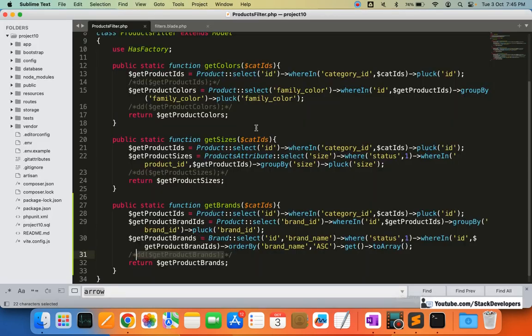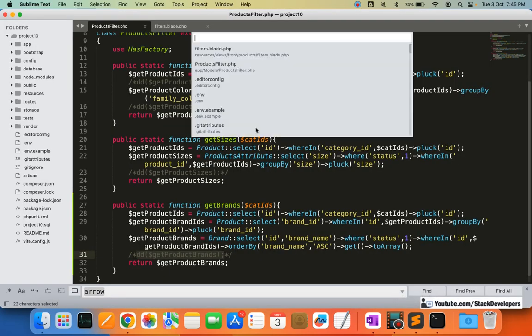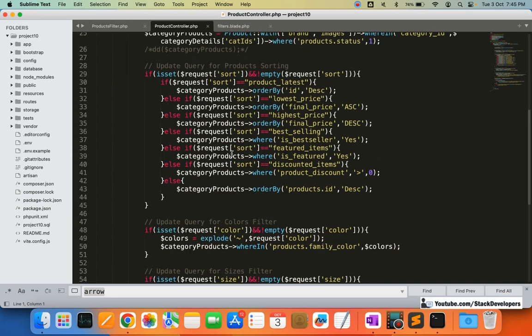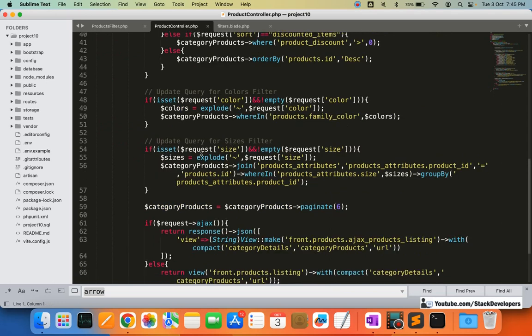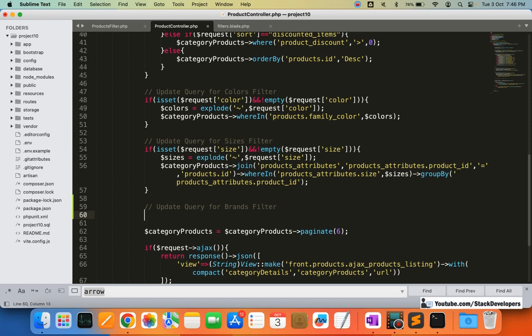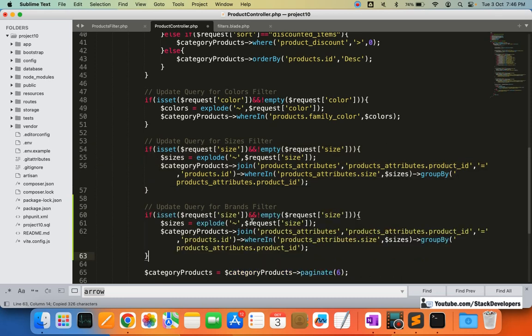So now we are going to update the query in our product controller. Here we are going to update this listing function. So now we are going to add the query update for the brand. Here we are going to write like update query for brand filter. Here we have done it in this way. Once again I'm going to copy because it will save our time. I'm going to paste it here.